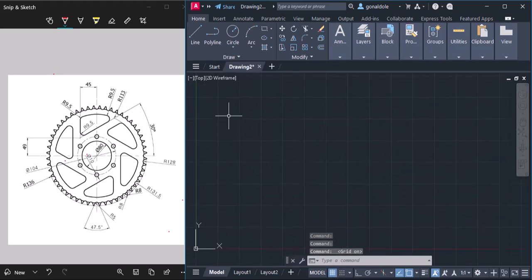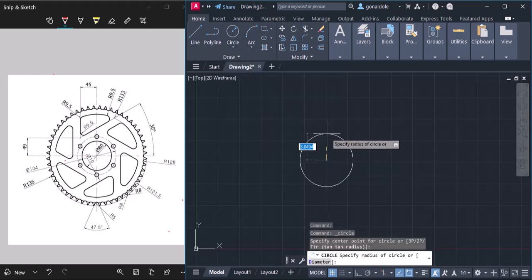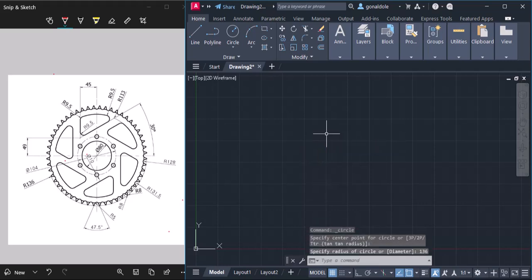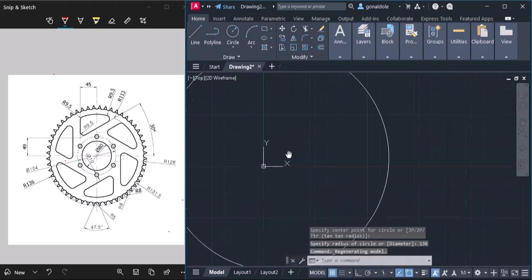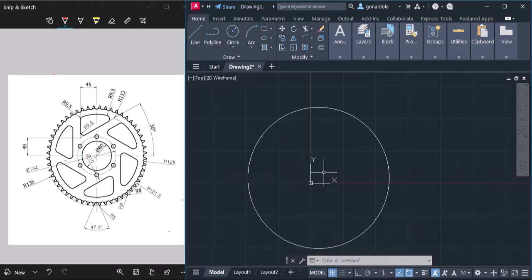So let's start with a circle. So I'm going to click on the circle command, and I'm going to make sure I'm using circle center radius. So I'll click on A and draw a circle of radius 136, which is my outermost circle. So I have that already. So in order to remove this X and Y axis line from disturbing me, I'm just going to type UCS icon and change it to no origin, so it drops it off the side view.